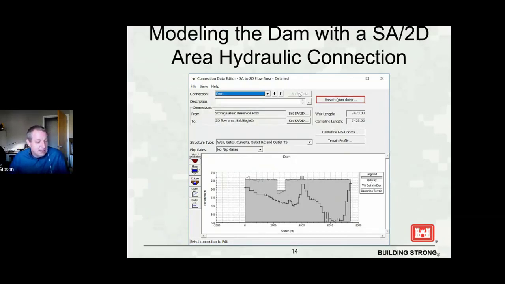We're trying to make these things as similar as possible so that the workflow's the same. You're going to have an upstream connection and a downstream connection. That's different. This is different. We'll talk about that in a minute. But then if you want to breach, you press here and it will actually take you to the plan data. We'll talk about that in a little bit, but that's where you define the breach parameters.